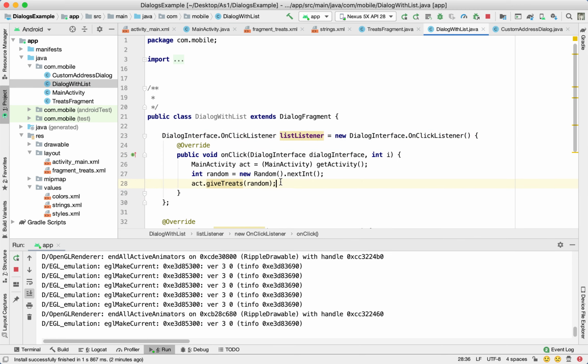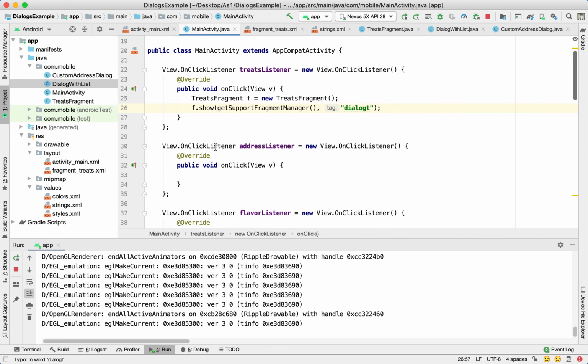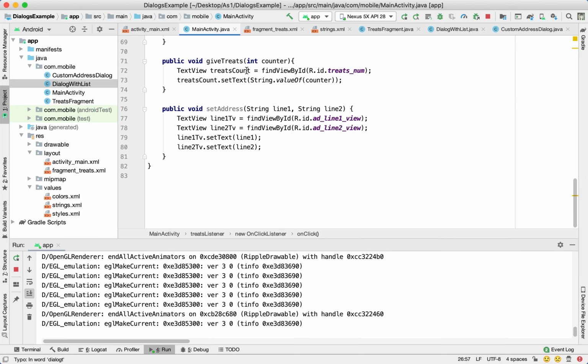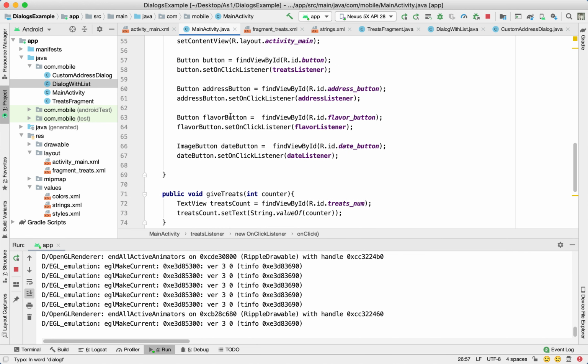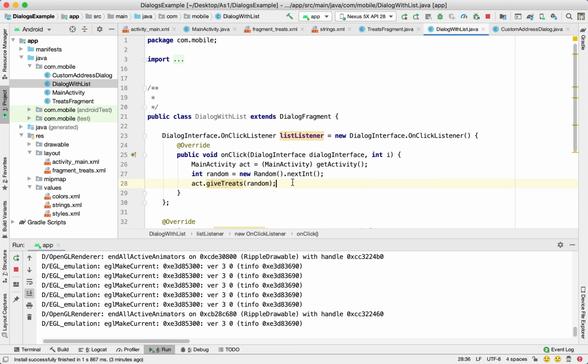Perfect. Now, if you notice, in our main activity, we had code for updating the treats. We have another method that updates the address, but we don't have any code over here to update the flavor. So we're going to be updating it in a different way. This time it's going to be directly from the fragment.